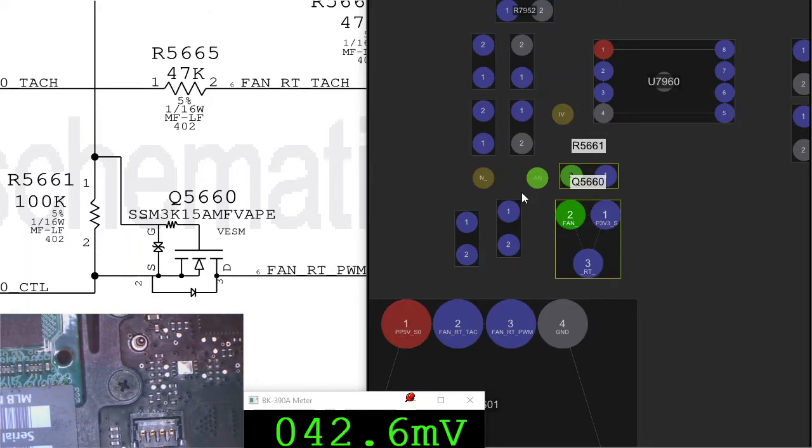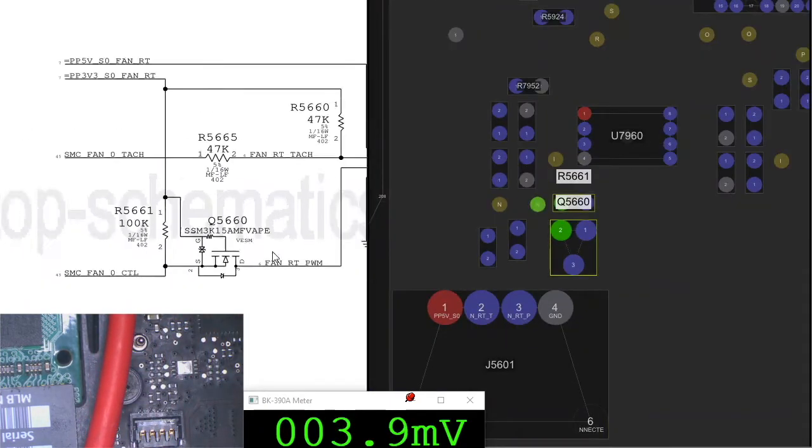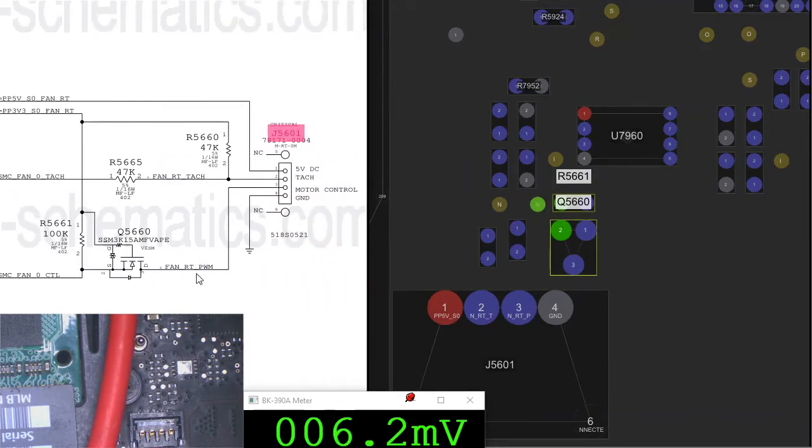I wanna see on pin 1 how much. That's what I got. So it's my Q5660. This guy is pushing 1.6 here. Okay, 1.6 is getting the one when SMC fan zero control pushes the power up.